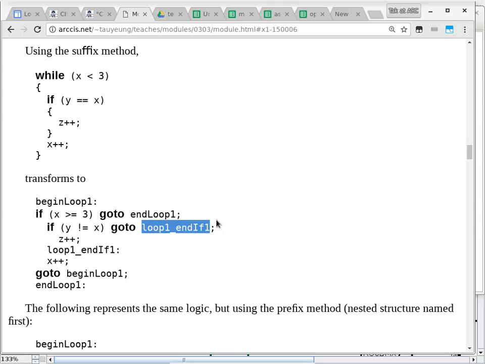Is that making any sense? Because if you don't use a prefix of loop1 ahead of the label name and if, then when you have another conditional statement in the loop that is after this one, you might end up using end if one and end if two again. So this is a way to structure the name of your labels so that you totally eliminate the possibility of accidentally using the same label name again.